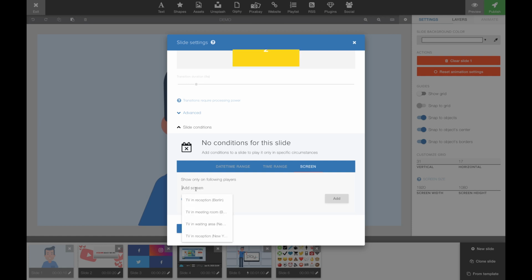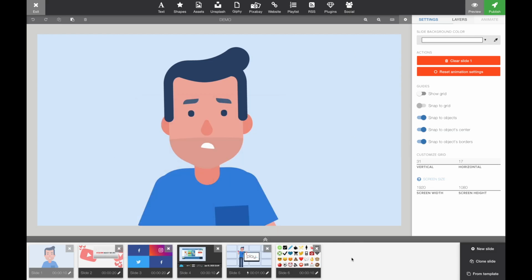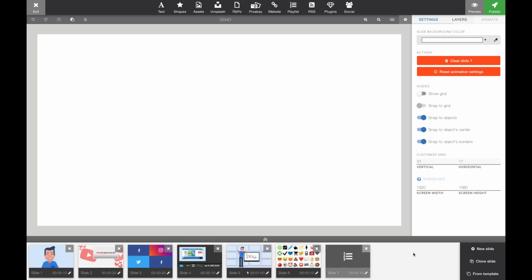To give you an idea of how you can use the slide condition based on screens, imagine you have an office in Berlin and you have an office in New York, and you would prefer one playlist with all of your slides, and then one day you think, I want to add the weather view for my office in Berlin and for my office in New York. So to do this, I simply start by creating a new slide. I add the weather view and I select Berlin.